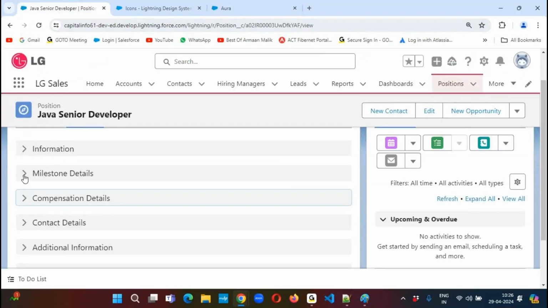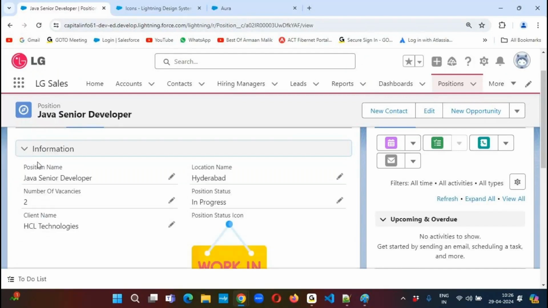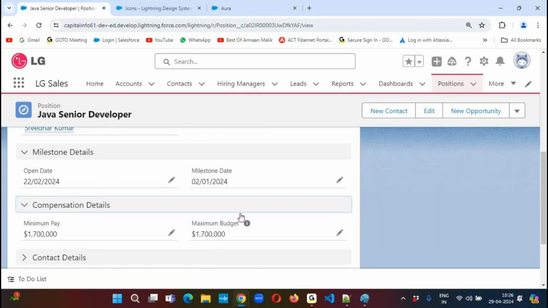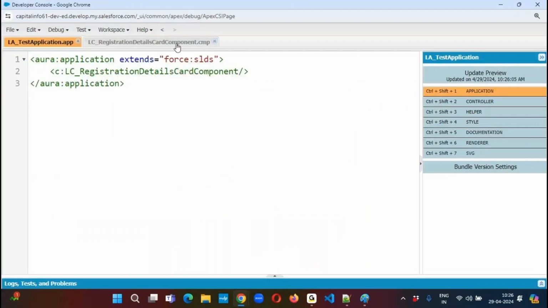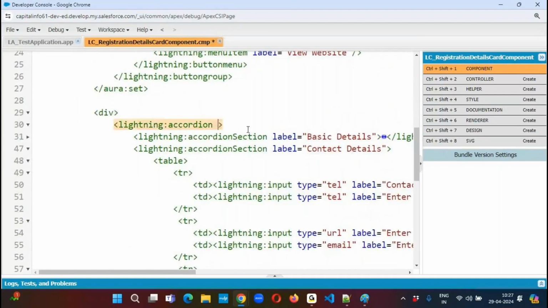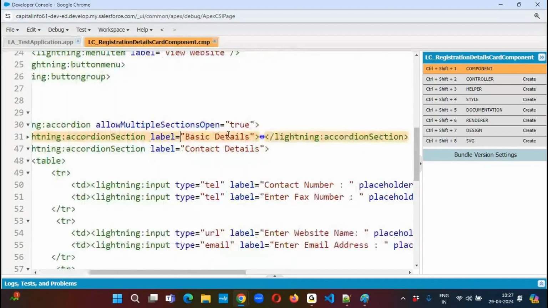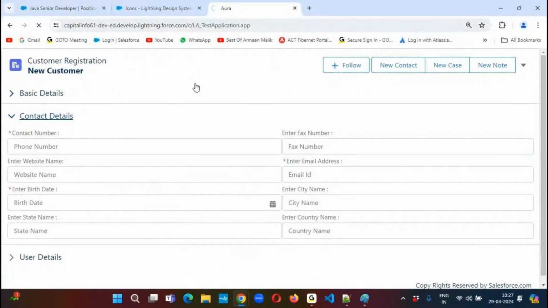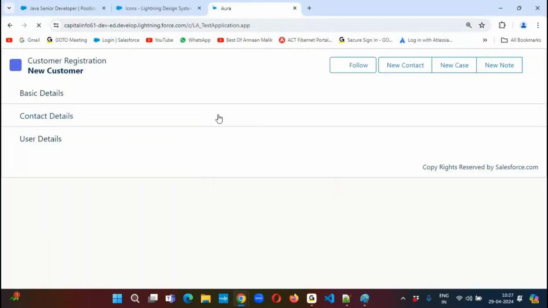See, here we can enable multiple sections also. This section has been expanded here. Second section also expanded. Third one also expanded. I want to make it like this. In this case, we can specify a property over here. As part of this accordion component, we can specify allow multiple sections open. I'm indicating the value true. So please make sure that multiple sections also get opened over here. Now let's refresh this. Now multiple sections we can open.